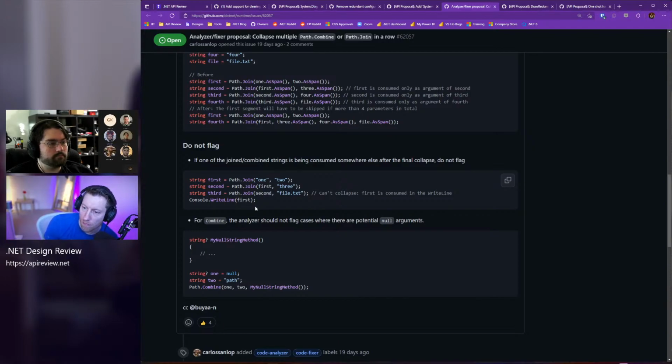Yes. That case is the first string, and it would still compile if you apply the fixer, but the result would be different. And you wouldn't even be able to consume second if that was the argument for Console.WriteLine, because it would be removed.